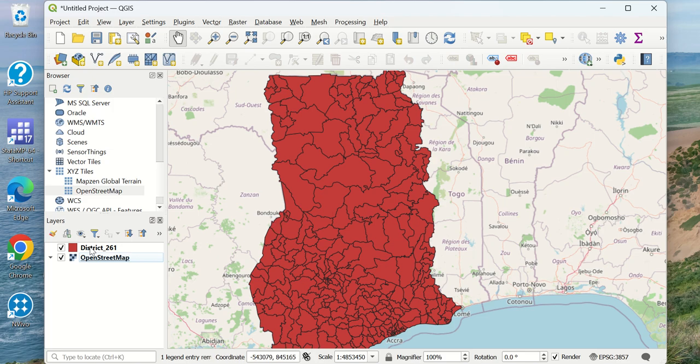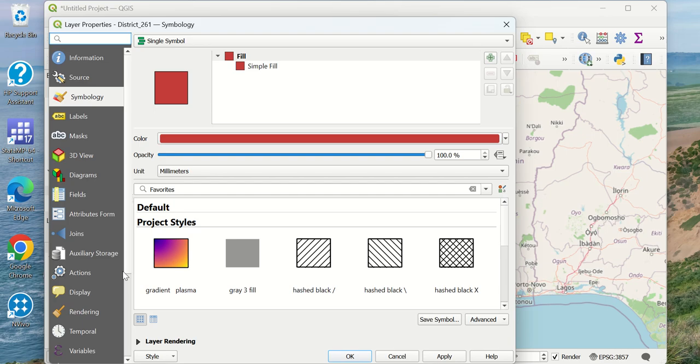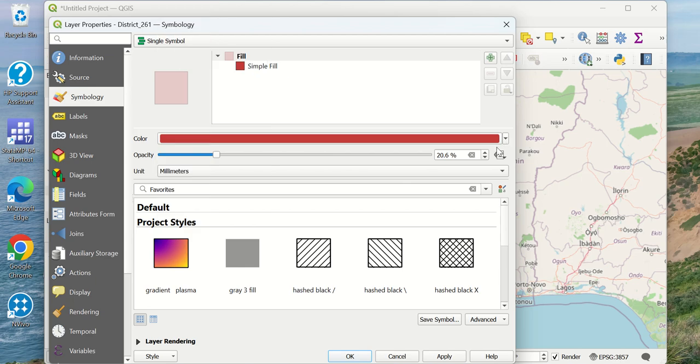So we'll come to the district shapefiles and right click. After right clicking, we go to properties. Then when we go to properties, you go to symbology, then you come to opacity, and you see it's 100%. We might want to reduce the opacity to maybe 20% or something. Yes, so we can leave it at 20%. We can also change the color of the map that we are dealing with. So that is where to change the color. Then we come to apply and go to OK.